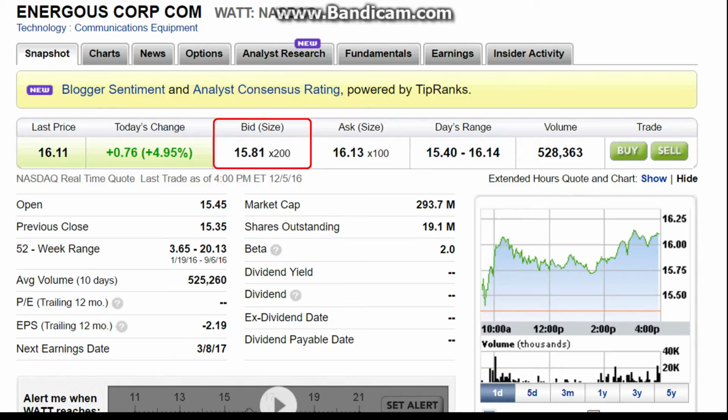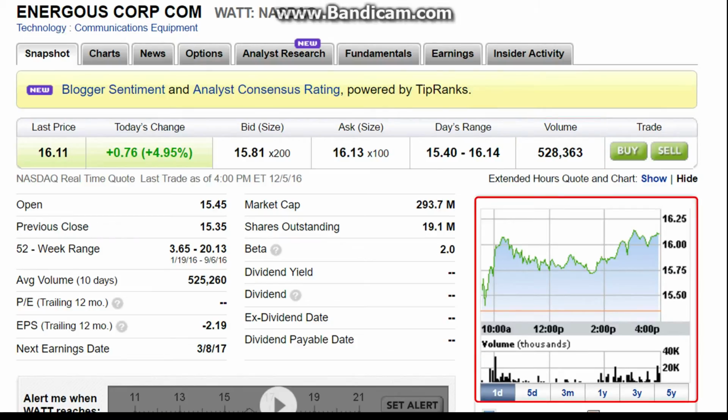1581 is if you want to sell a stock and you can sell 200 of them at that price. Day's range is the high and low of the trading day, and the volume is how many stocks were traded in that current day. Here you have a standard mountain chart most of you are familiar with, and they will go upon whatever date you select or whatever time period you select.